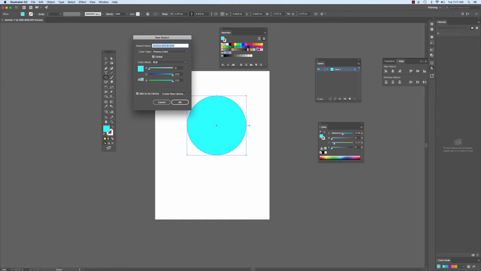I can name the swatch whatever I want, and I can base it off of whatever color mode I want. As a reminder, RGB is when you're building for web. CMYK and grayscale are for if you're sending something to be printed. And so I can adjust the color however I want, and it shows you a preview right here of what that color is going to wind up looking like.